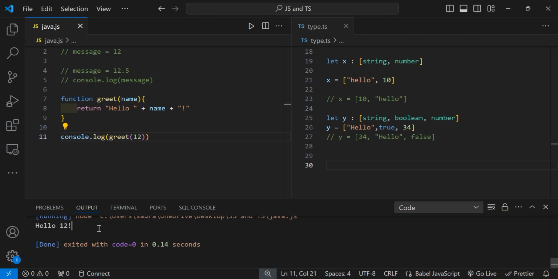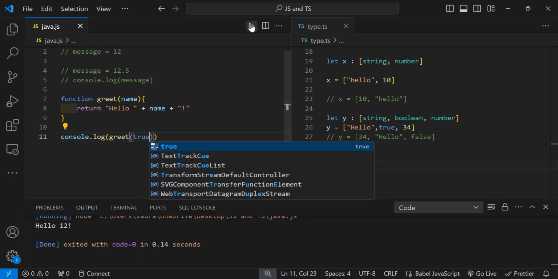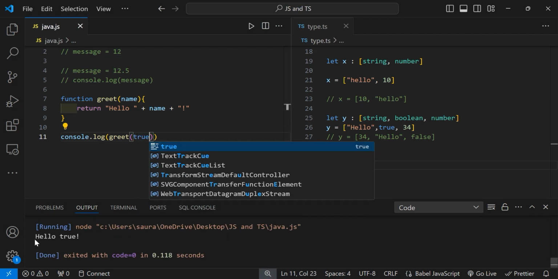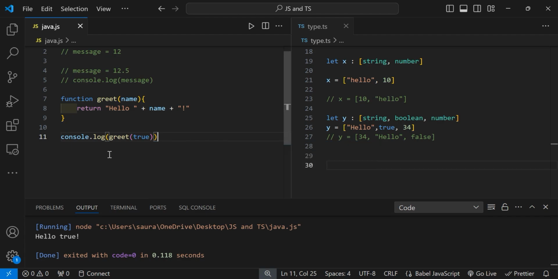So in JavaScript there is no type checking, you can pass any type of argument. So if you pass a true value here and execute this, you can see this time it returns hello true. And this is not good, because it is not making any sense, because we have defined function greet, which accepts a parameter value that should be a string type, and that should be the name of a person. But here we are passing any kind of data. How are we going to solve this? We can solve it using TypeScript.